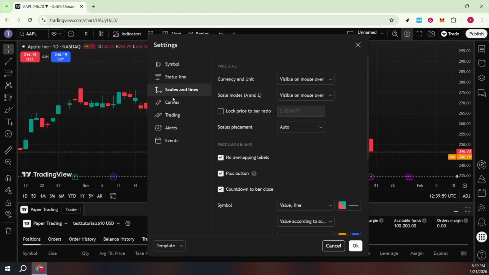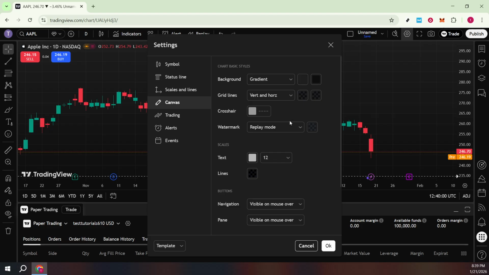Head to Canvas to set the overall appearance of your chart area. Background color, grid intensity, session shading, and watermark visibility typically live here. A subtle background and a light grid can make candles stand out, reducing eye strain during longer sessions.